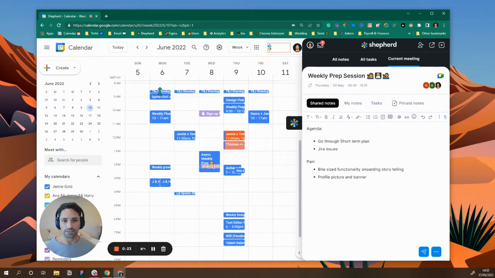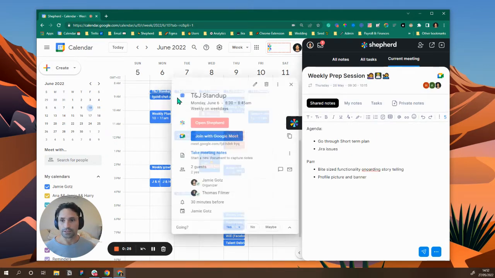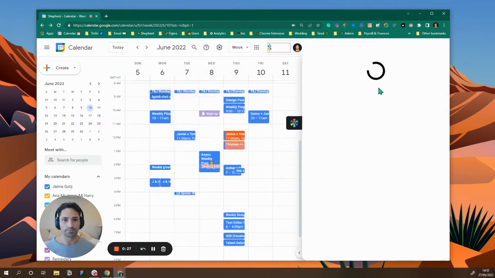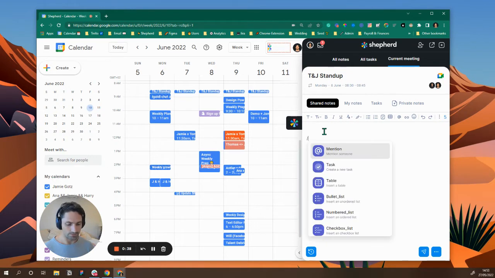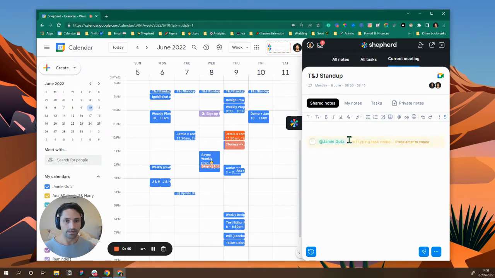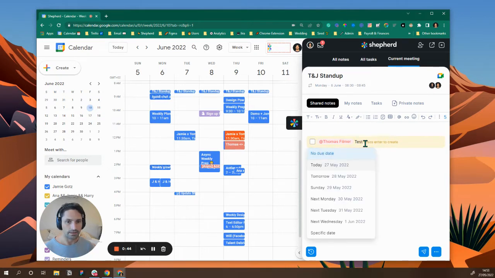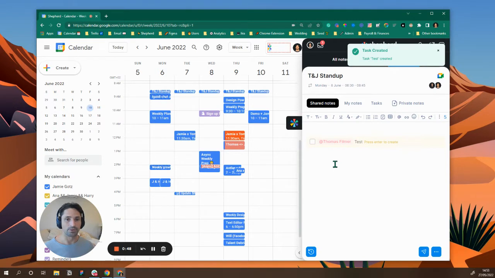What you can also do is go to the actual event from your calendar and click Open Shepherd, and you'll also be taken to that meeting. So from here, you've got the shared notes section, which is collaborative in real time with you and your team. So if you would like to assign a task to your team member, you can. For example, I'm going to assign that to Tom and add a quick due date. And this is completely collaborative in real time. You can work on notes or agendas.